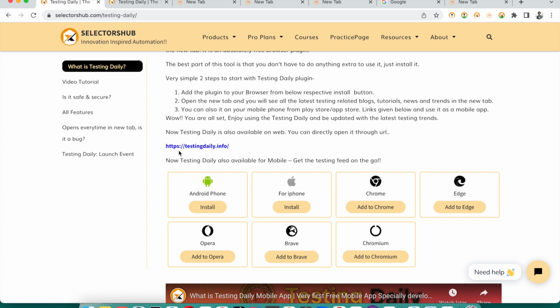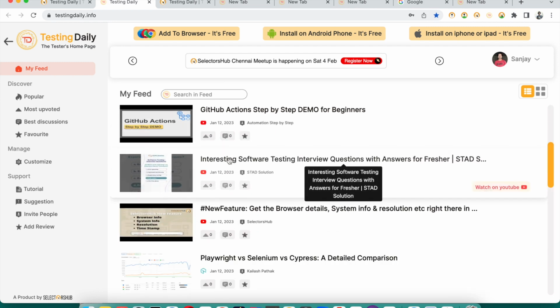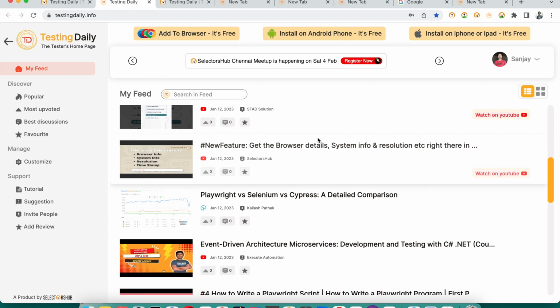So the very first thing I will show you here is the web application of testing daily. For this you don't need to install anything. You just have to click on this link and it will open the testing daily website where you can read all the latest feed. Every day it will get all the feeds from different platforms like YouTube, Medium, and a lot more platforms. We are adding and will keep on improving, adding more and more platforms, so you get the latest and absolutely correct feed here.